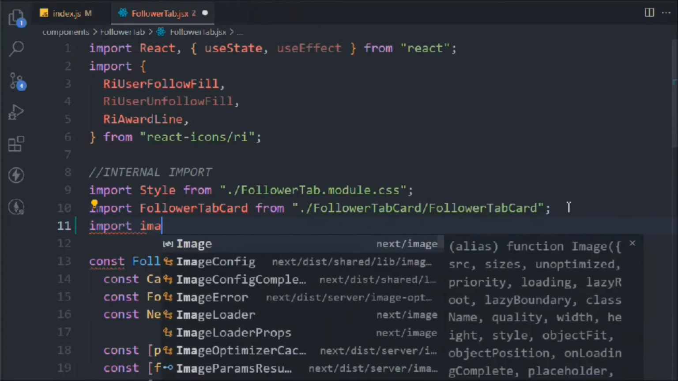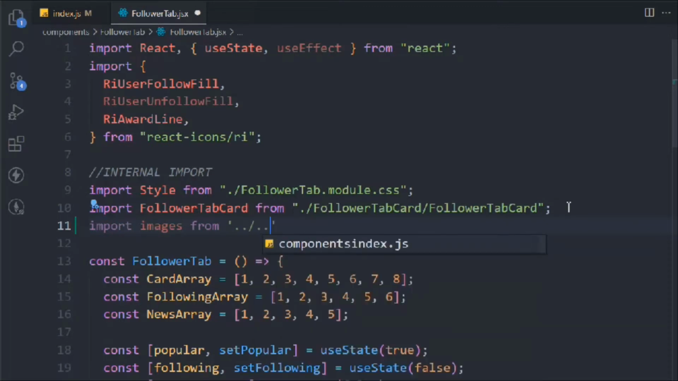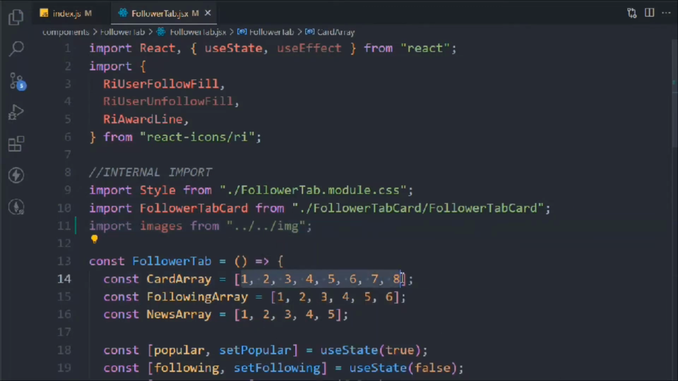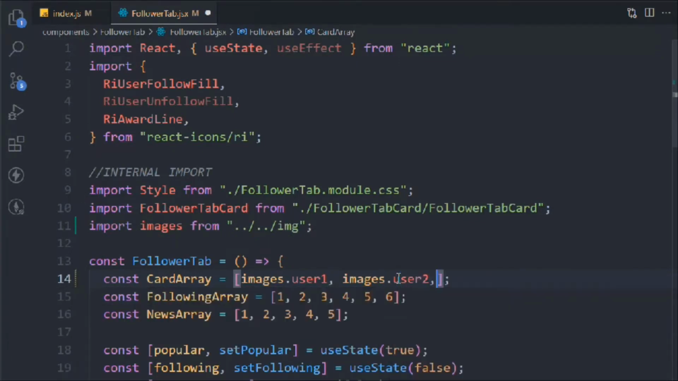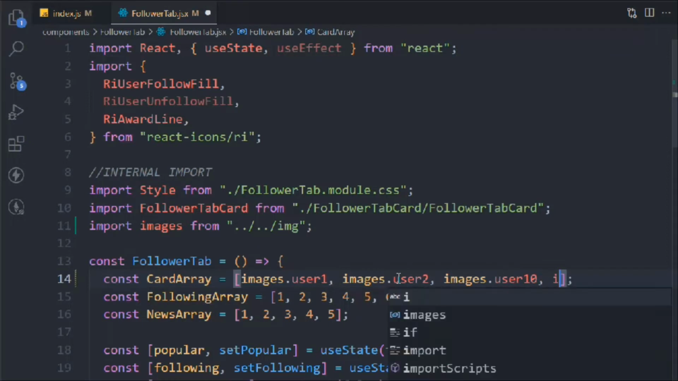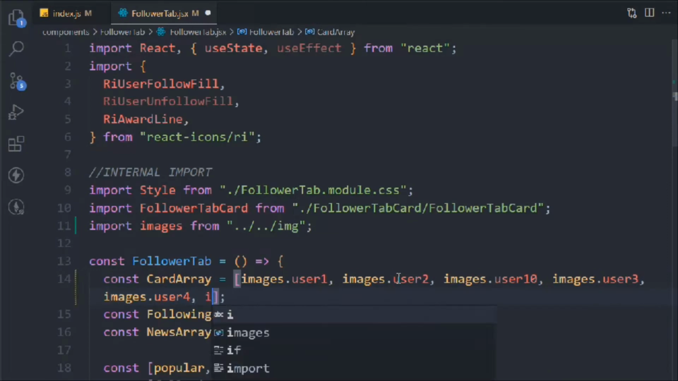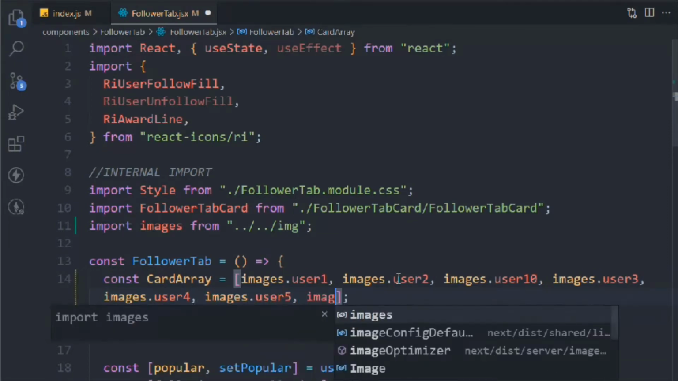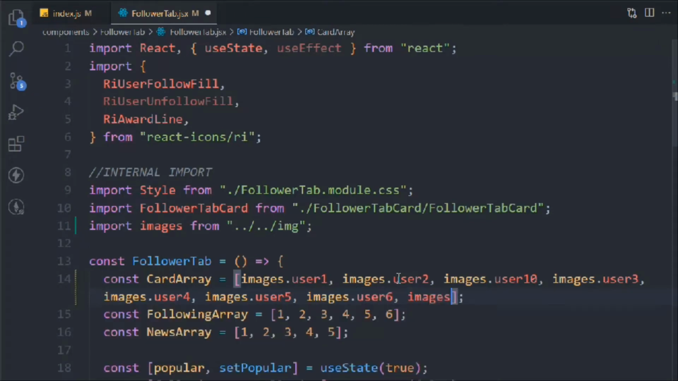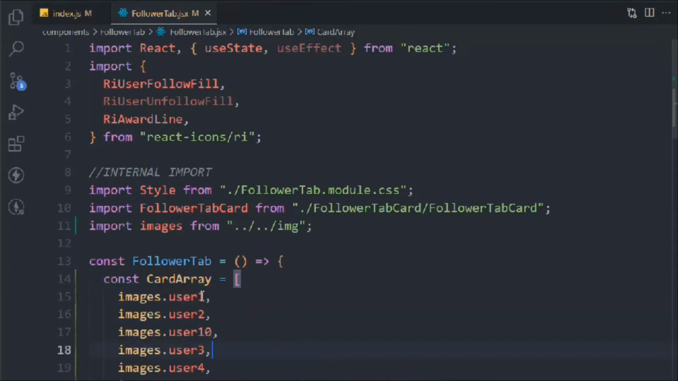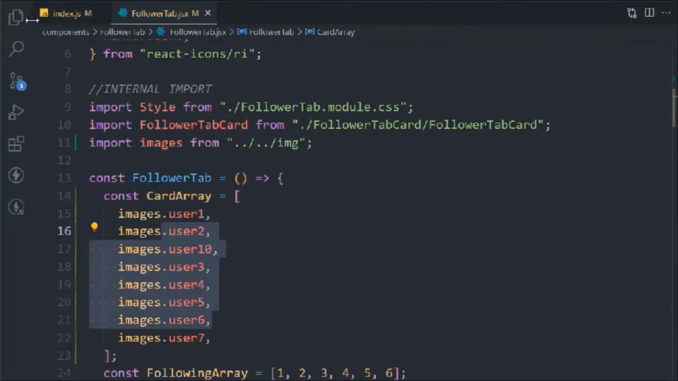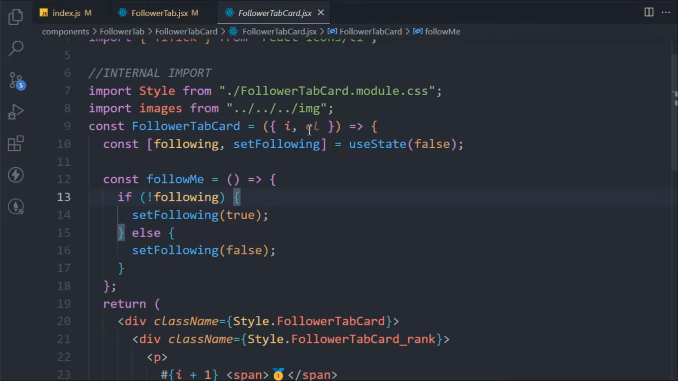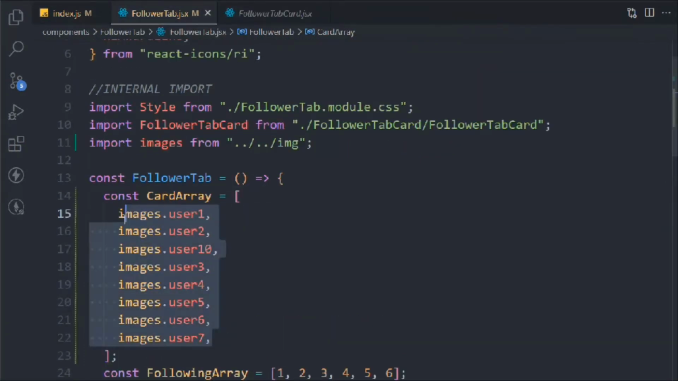We'll import the image folder, which is coming from the images folder. So we have the images. Now we're going to simply replace this, and in that we're going to take image user 1, image user 2, image user 3, image user 4, image user 5, image user 6, and image user 7. Altogether we have close to 8 components we want to display, that's why I have taken this array of 8 images. Now we can come here in the card component, and here we are receiving this. So that's how we are getting the data.